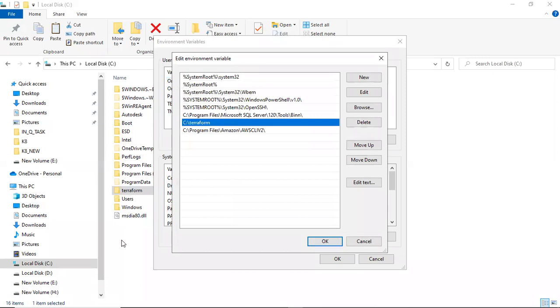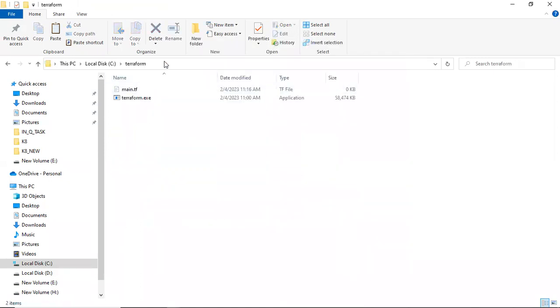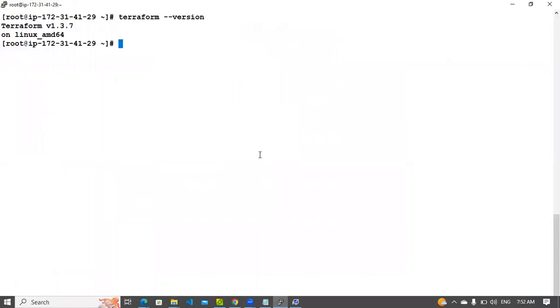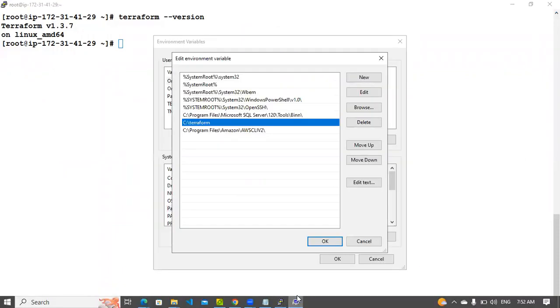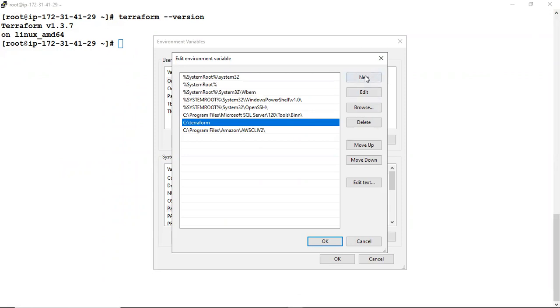Edit the path. Here you need to add that particular path. See here, Terraform. I go inside and copy this path from here, and add it here, not in the command prompt. Click new and add. If you add Terraform here, now Terraform will get the access for the D drive also. If some configuration file is present in D, Terraform can now run those files also.